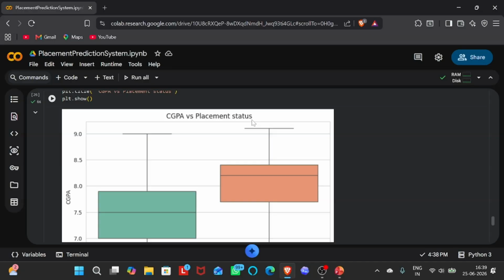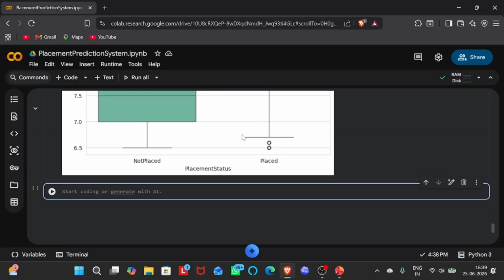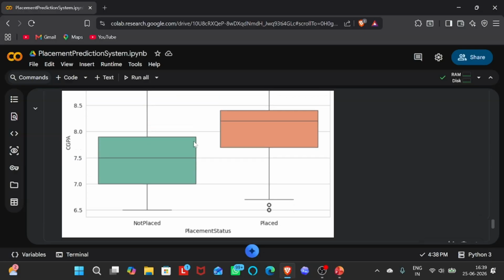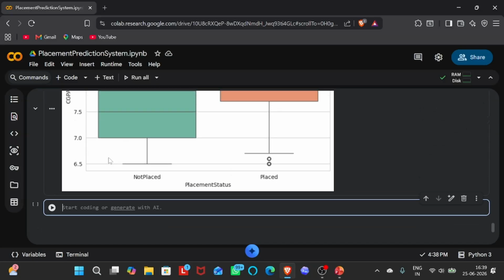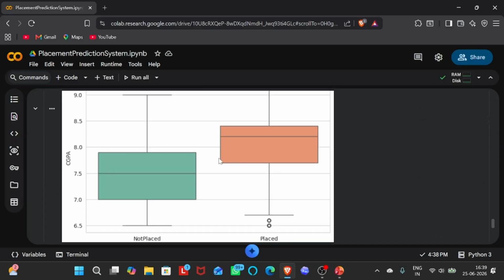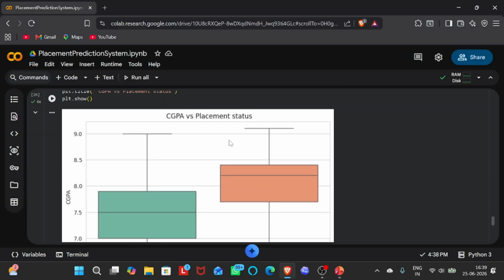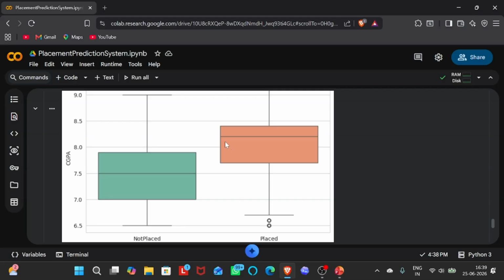So comparing CGPA for placed and not placed students. Why are we doing it? To see whether CGPA is influencing our placement or not. Here you can see that all the students whose CGPA is below 8 are not placed, and those whose CGPA is almost 7.75 to 8.5, below 8.5, those students are only placed. So from this graph I am able to observe this.